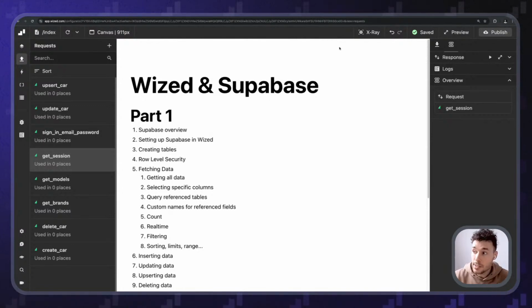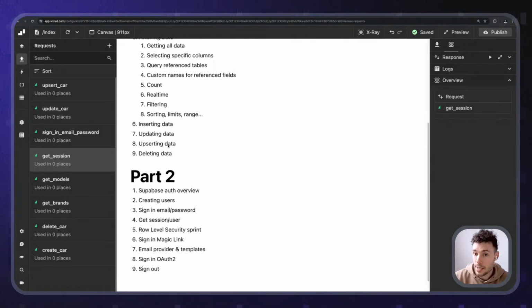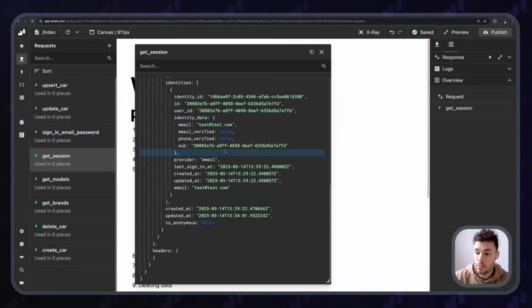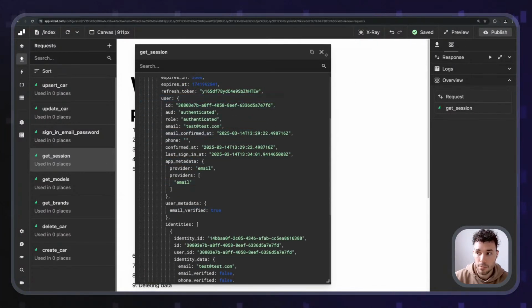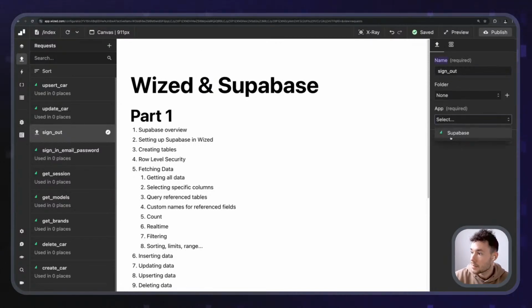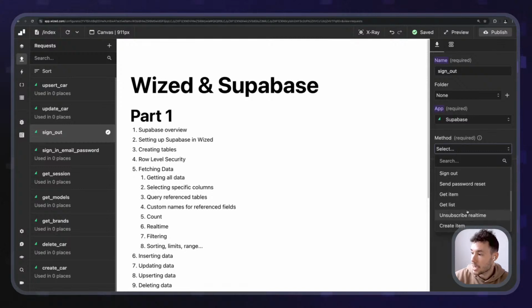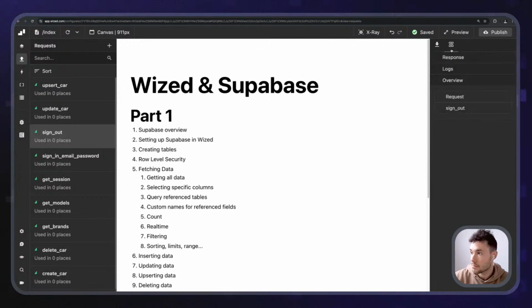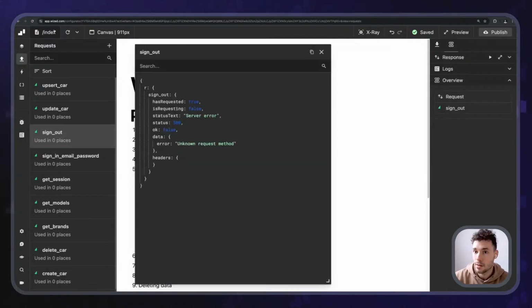All right. So as long as I've signed in, now Supabase will remember my session. Obviously, if I sign out, let's do it super quick. Let's do sign out like that. Supabase, sign out, and we sign out. Why is this failing now?